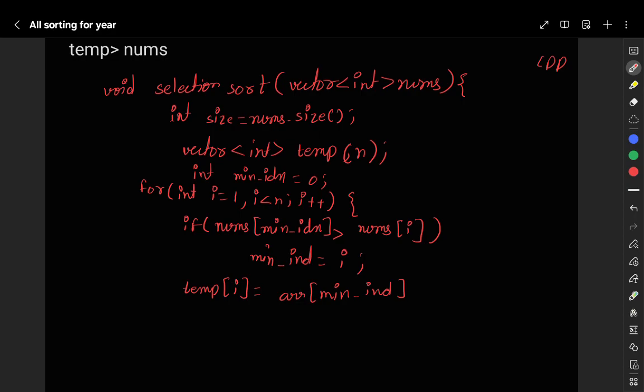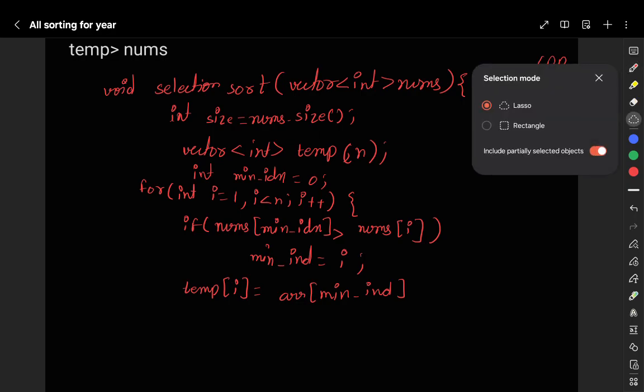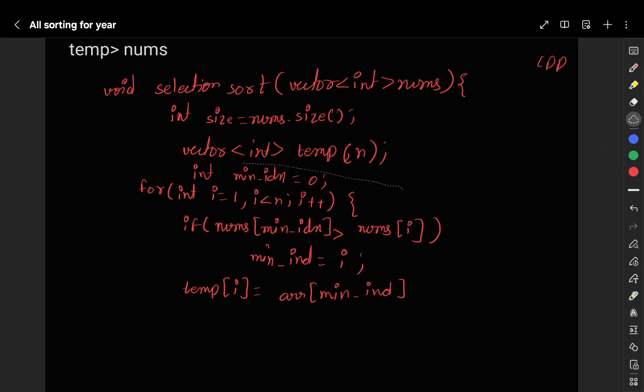I think I did something wrong. Find it here. I'm changing the swap. Something is wrong.